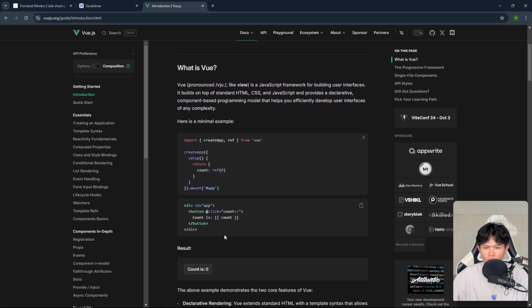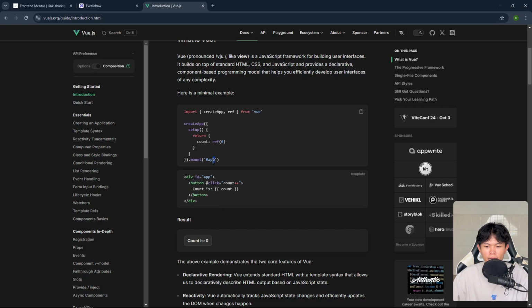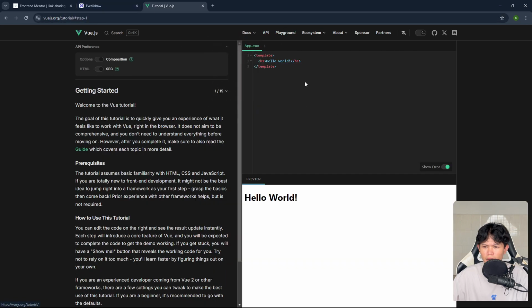Okay, so this is the quick start. They have the setup, the ref right here, and the mount to that. So they have a document element with an ID of app right here, and they mount whatever is here into the app. Okay, not really sure. I don't want to code in the playground right here. Maybe we can start by creating a project on our computer.